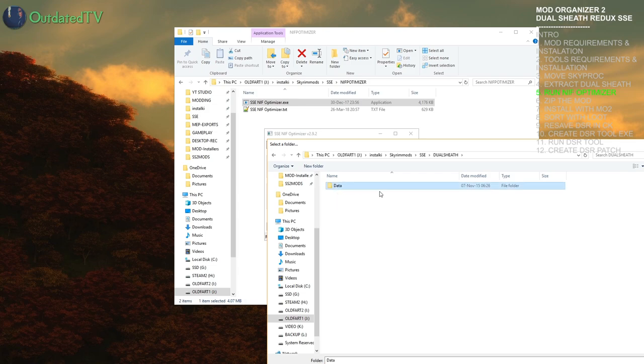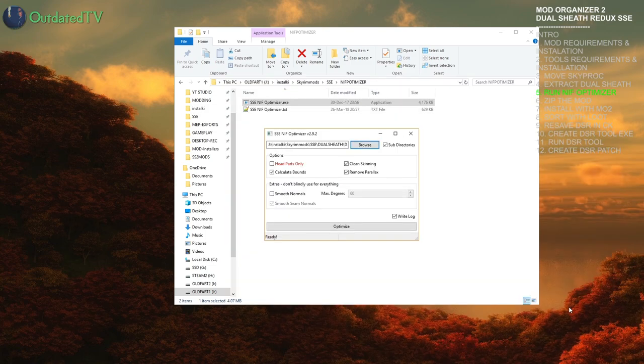So this is the data folder. Click select folder. And now, as I can see, the data folder, which is the extracted Dual Sheath, is selected. Leave the default options. You can see here an option head parts only. This mod does not contain any head parts. If it would, then it would be a bit more complicated.